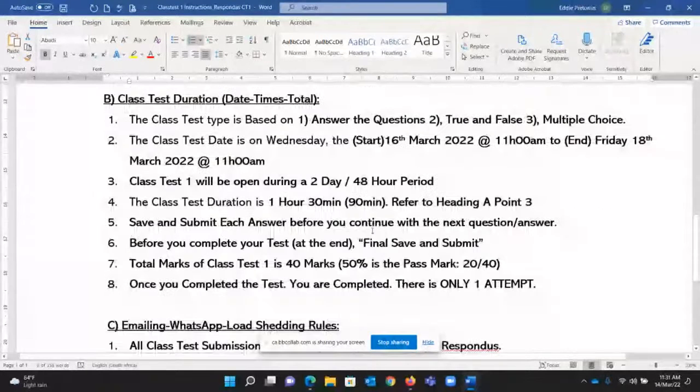The duration of the test. The test is based on questions like true and false, multiple choice, and answer the following questions. Your test will start, in other words, the Respondus link will be open from Wednesday 11 o'clock till Friday 11 o'clock. That means you will have 48 hours to complete your test within an hour and a half, which is basically 1, 2, 3, 4 I just said right now.